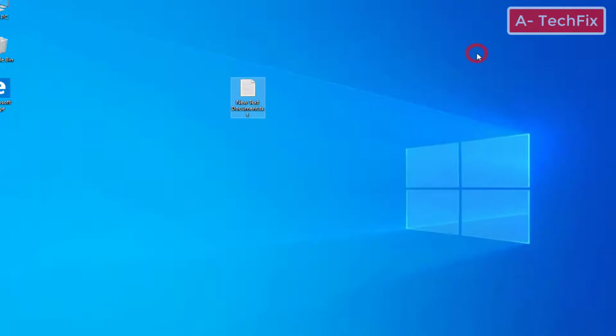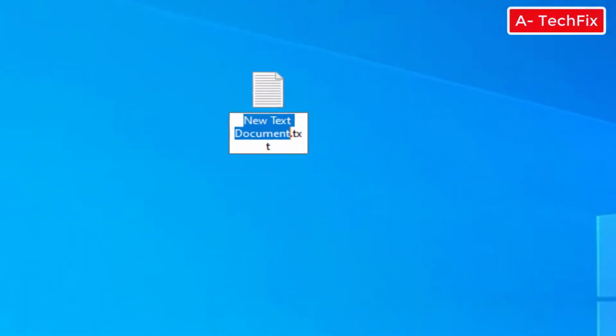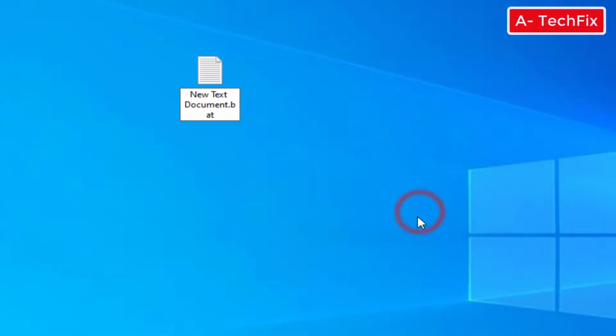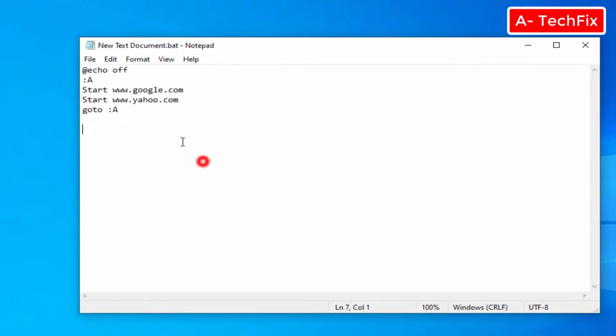Now we should change the extension of this text document file to a batch file, .bat. Okay, yes, now we have a batch file with this command. If you want to edit this batch file, simply right click on this file and then click edit to edit this command.